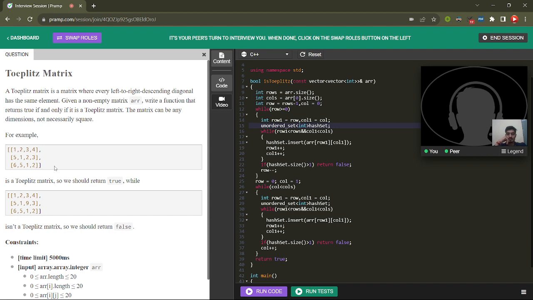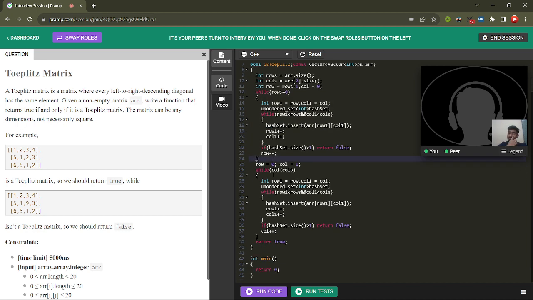Okay, sorry. This and this are different, no? That's the rows greater than zero, and the columns are the other. It's in square. Okay, it's fine. The solution is fine.